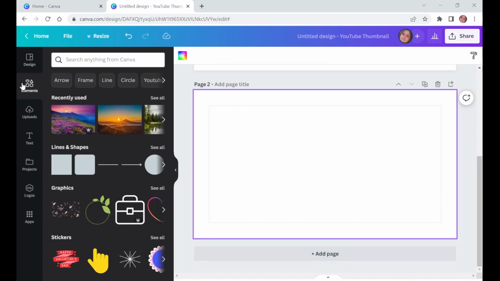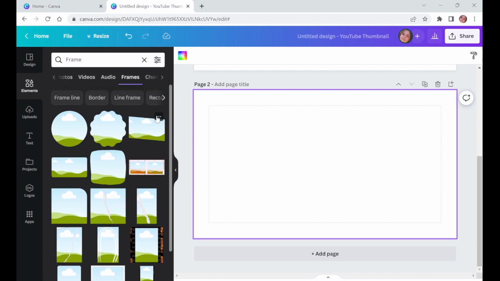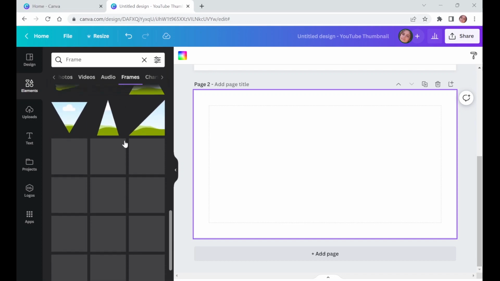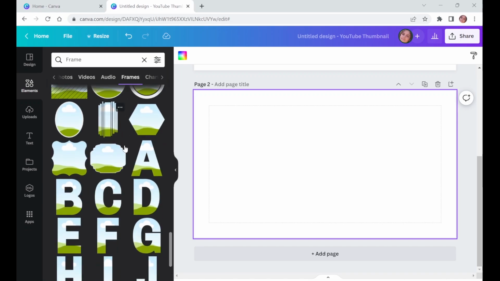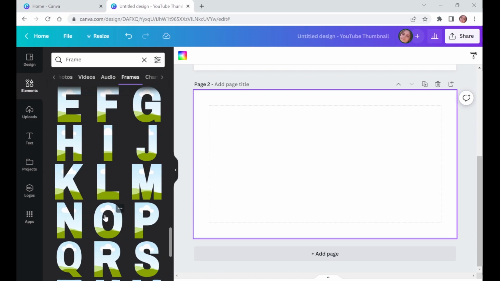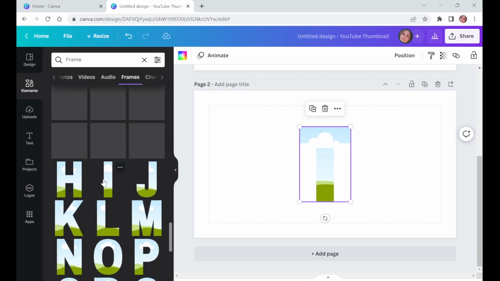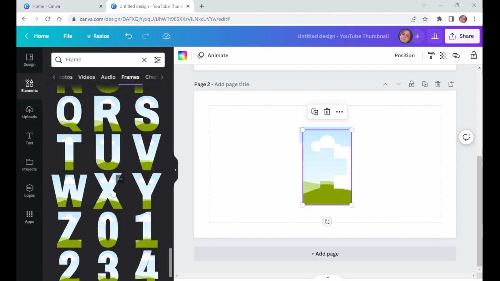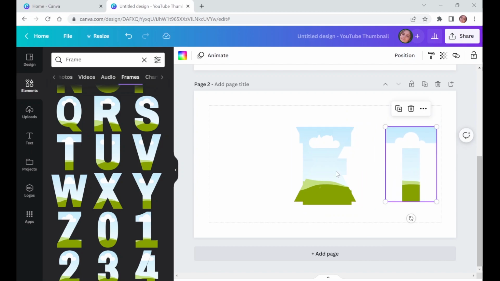But to do this, you need to use Canva's elements, then select frame, scroll down and you will find the alphabet letters. Select all the letters you need, T, D, X, and T again. Once we have all the letters, what we're going to do is just arrange it.